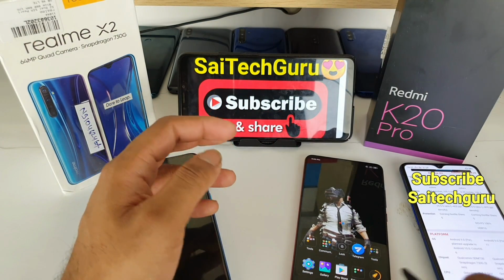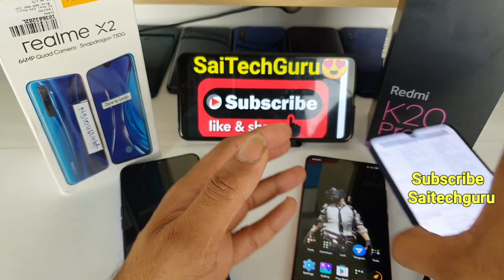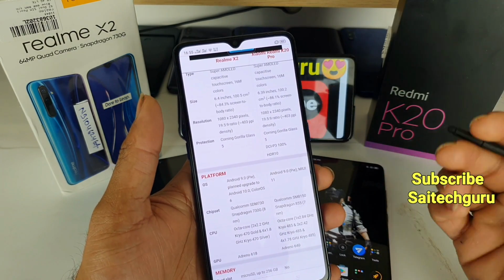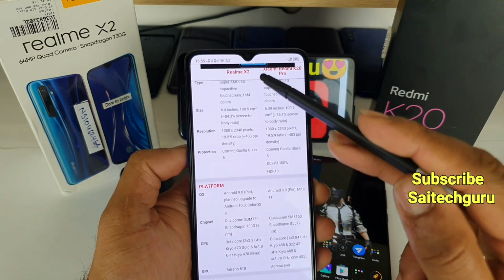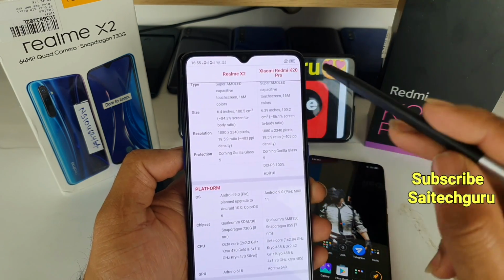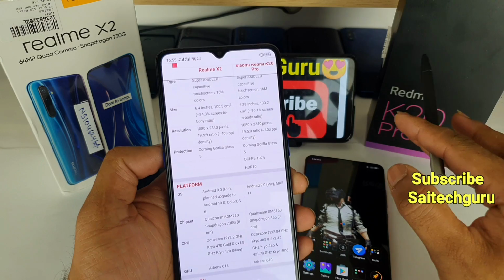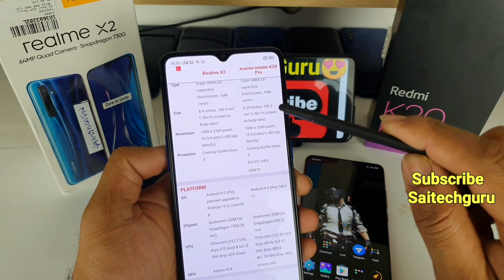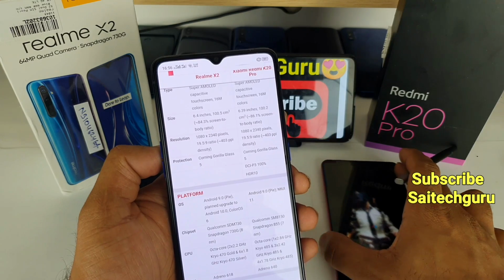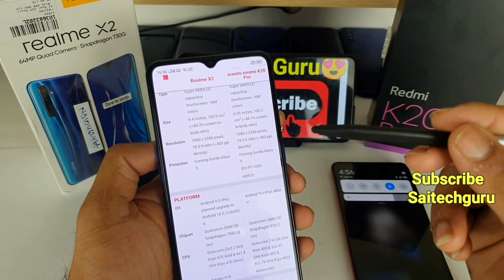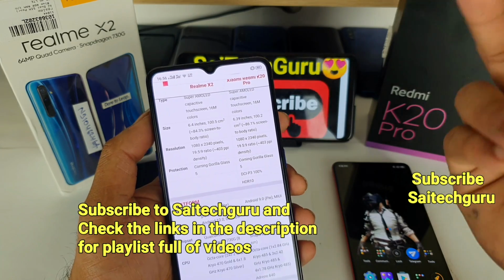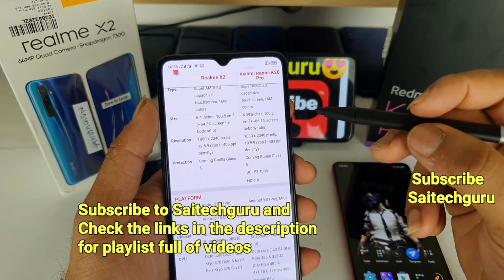Now before going to the test, let me show you the exact specifications of both the displays, comparing side by side, and what technologies they are using. You can see the Realme X2 has a Super AMOLED and the K20 Pro also has a Super AMOLED. So both phones have the same kind of AMOLED screen technology, and the screen on the Redmi K20 Pro is a little bit smaller than the Realme X2, 6.39 inches to 6.4 inches. That is not much, but a little bit smaller.